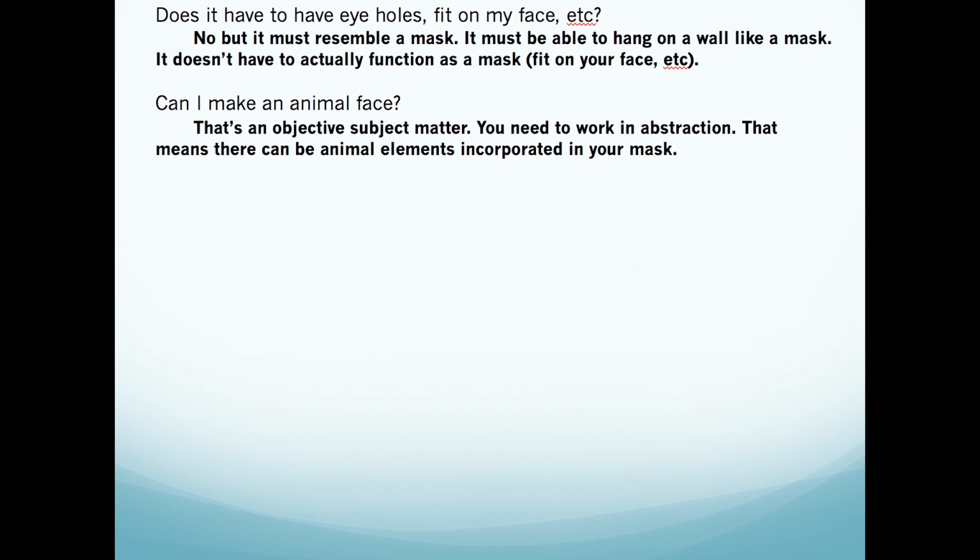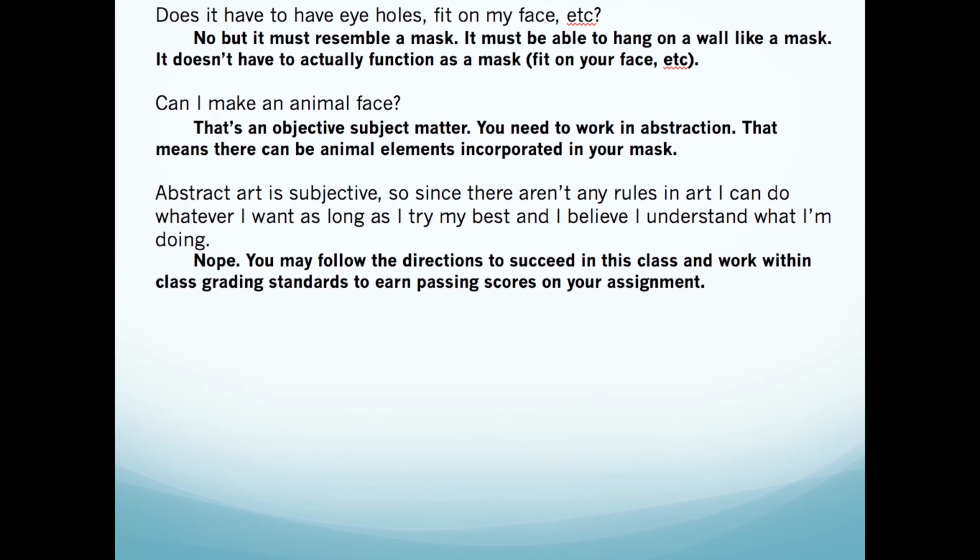But we should look at it and go, oh, that's a mask. Can I make an animal face? Well, that's an objective subject matter. Just making an animal head and saying that's a self-portrait is not our objective here. Now, you could use some animal elements incorporated into your mask, but no, you won't be making an animal head for this project.